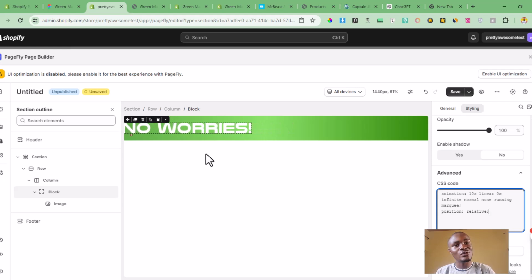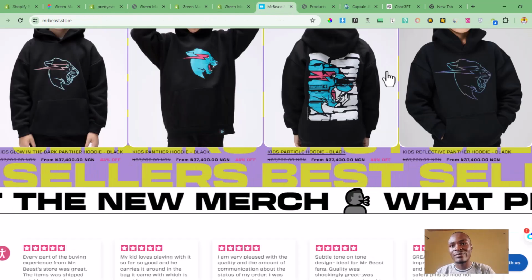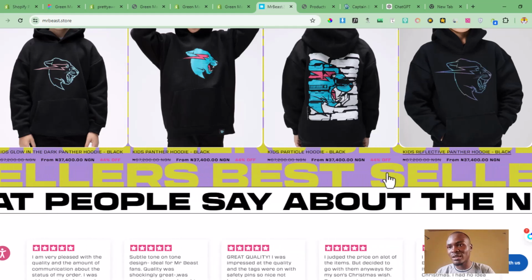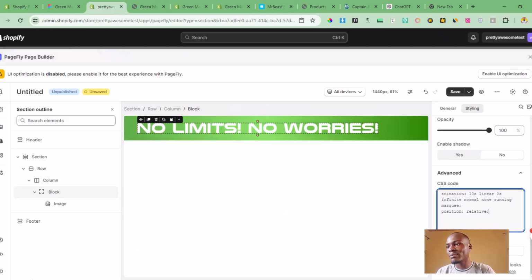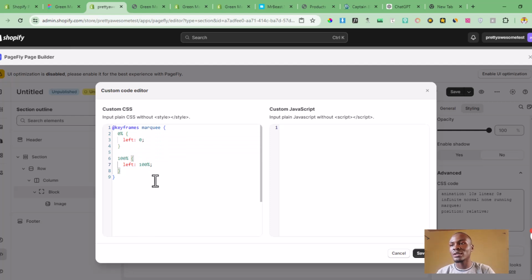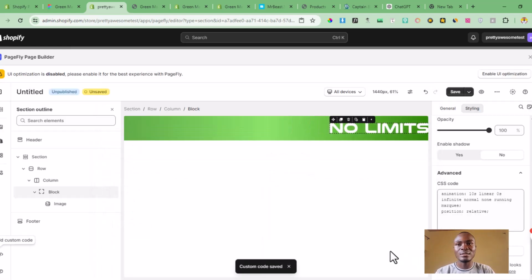For example, if you want it to move from the left to the right instead of from the right to the left, just like we have it on Mr. B's website, you can see this is moving from the left to the right and this is moving from the right to the left. We can do this as well by changing this minus 100% to 100%. That is to tell it that you are at 0%. So at 0% it is at the left of the screen, but at 100% we want it to be 100% at the left. That is, it is moving from 0% to 100%. So when you save it, you can see it is moving.